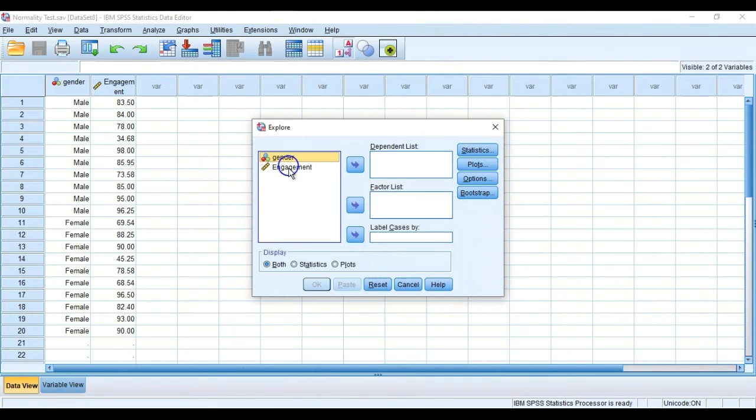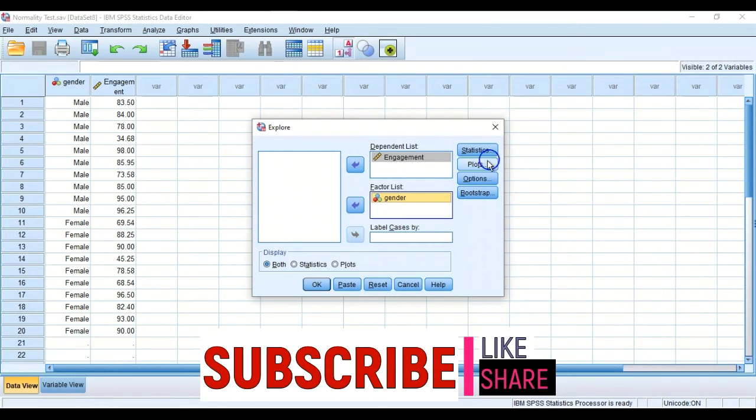Alright, so we have gender, which is the independent variable, and engagement, which is the dependent variable. So we move engagement to the dependent list, and we move gender to the factor list. Alright, so next we click on plots.